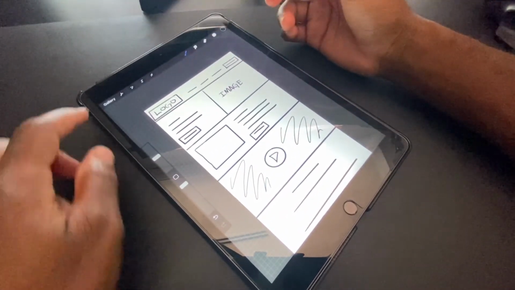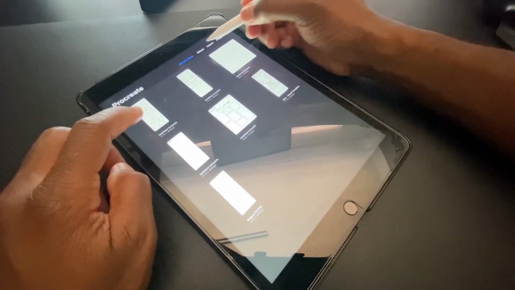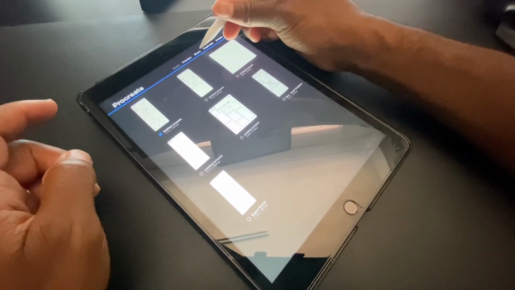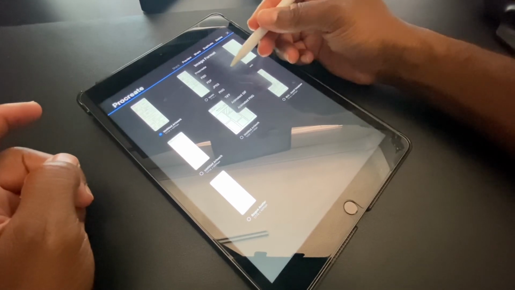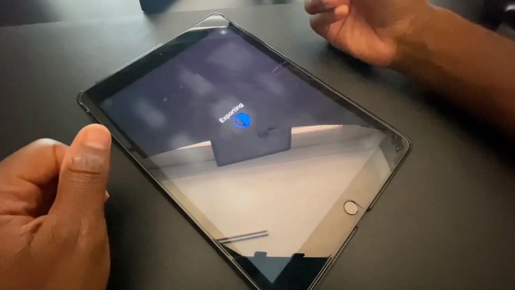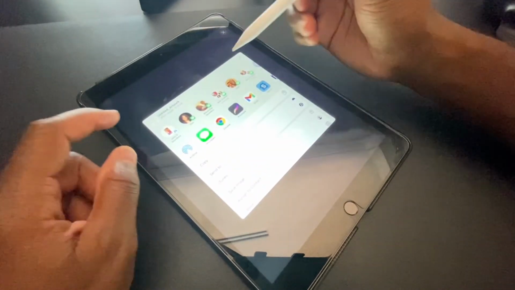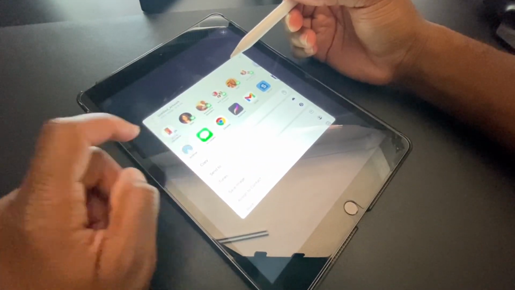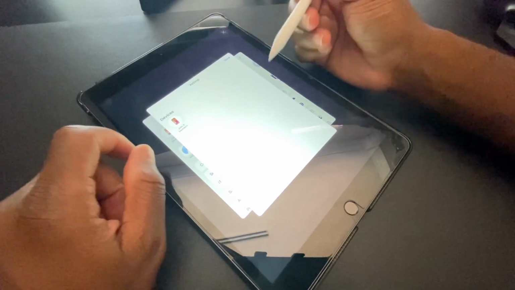Now I can also export this. If I go to gallery, I'm going to go back and hit select. I'm going to select my art. I'm going to hit share, and then I can share it in different formats, including JPEG, PNG, anything I need. I'm going to hit JPEG and export this out. I'm going to AirDrop this to my laptop and I'm ready to go.